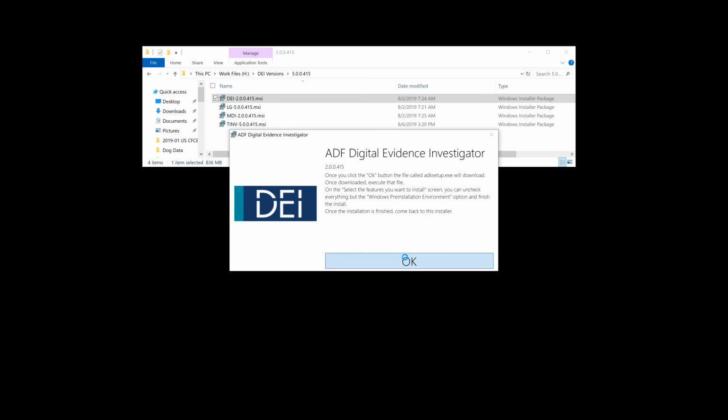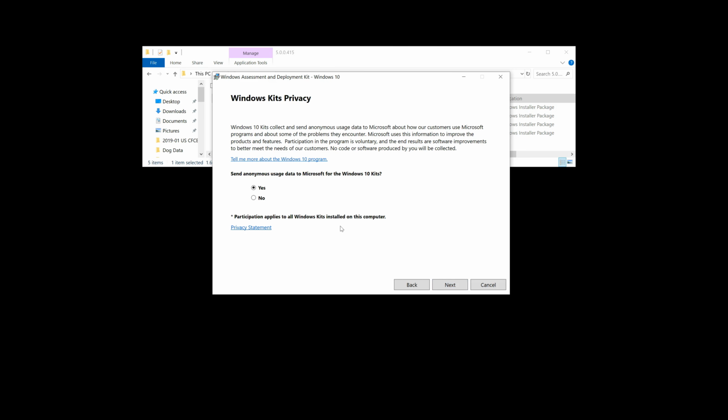We want to accept the default installation and press Next. You want to choose your Windows Kit privacy options. You want to accept the license agreement. And where it says select the features you want to install, we want to leave checked Deployment Tools and Windows Pre-installation Environment. Anything other than that can be deselected.